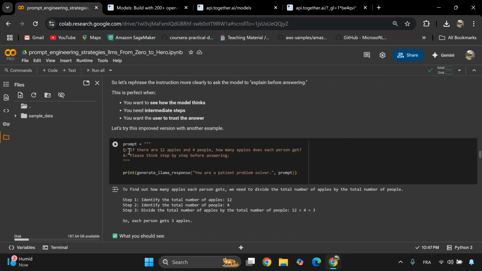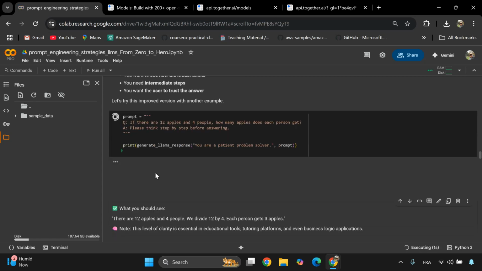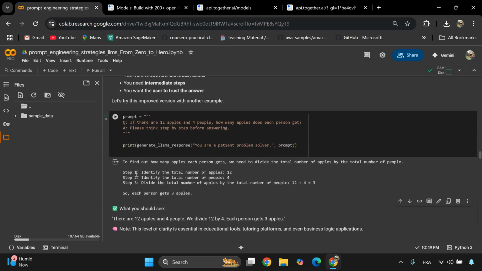So if we look here at how we refine the prompt, we have a prompt that is: if there are 12 apples and 4 people, how many apples does each person get? And please think step by step before answering. So I'm asking it not to jump to conclusions before thinking. And this is the system message: you are a patient problem solver. And let's see the results again.